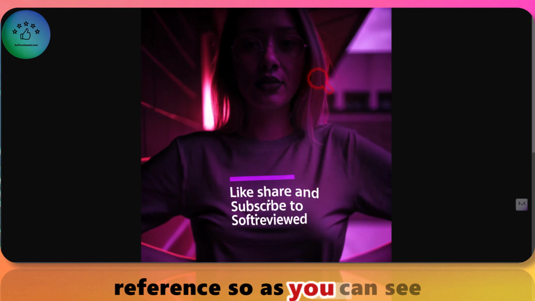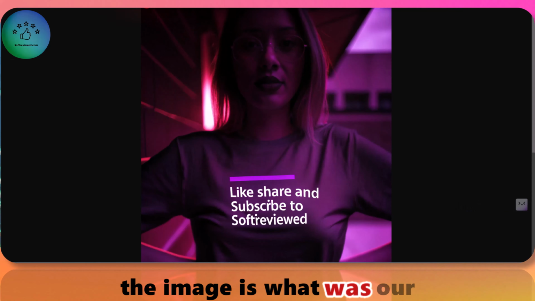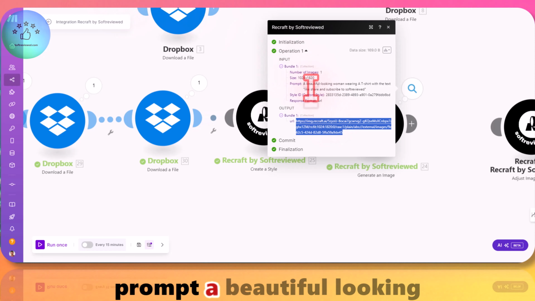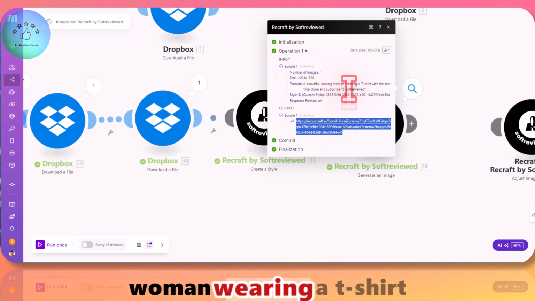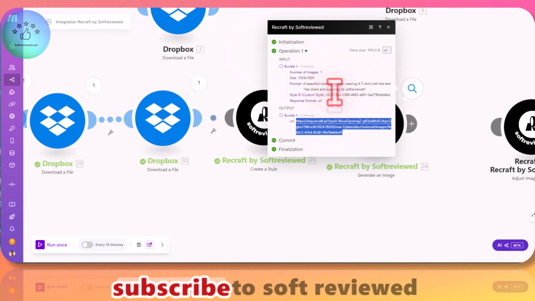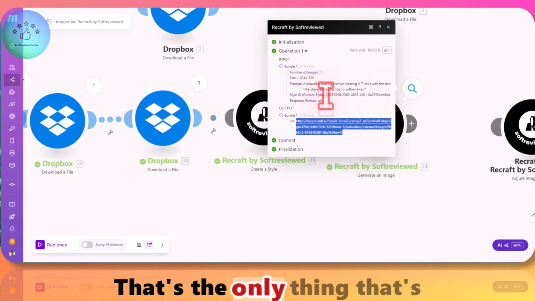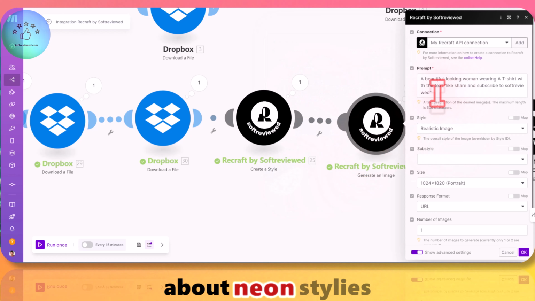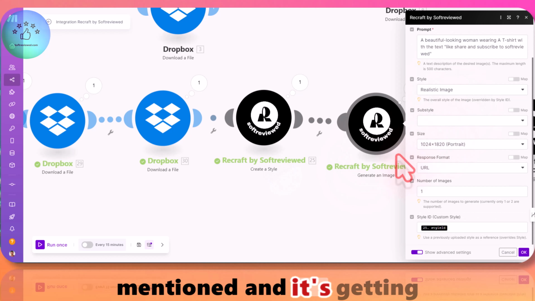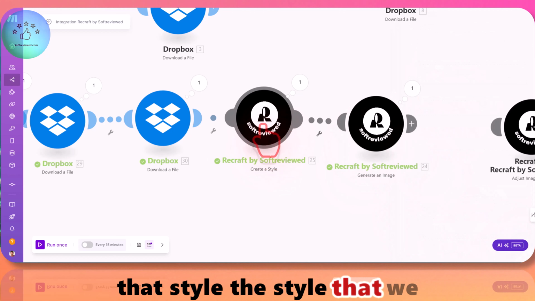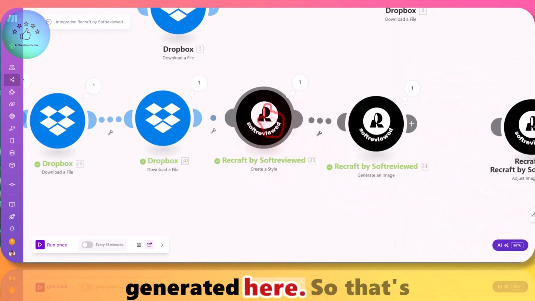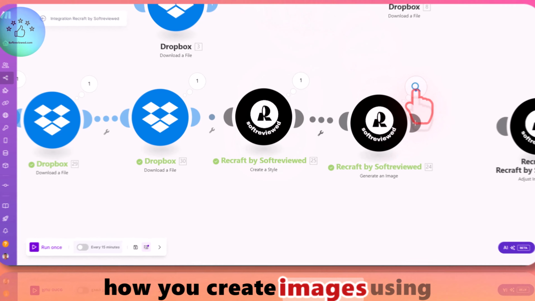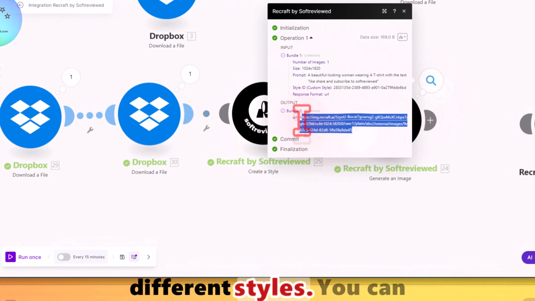As you can see, the image is what was in our prompt: a beautiful looking woman wearing a t-shirt with the text, share and subscribe to soft review. That's the only thing that's mentioned in the prompt. As you can see here, nothing about neon style is mentioned, and it's getting that style from the style that we generated here. So that's how you create images using different styles.